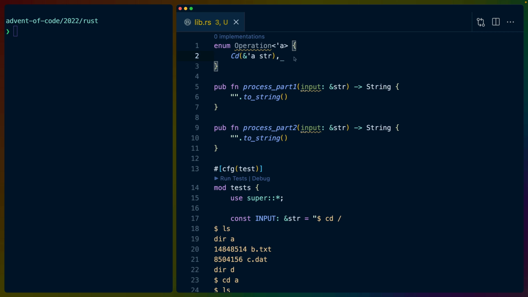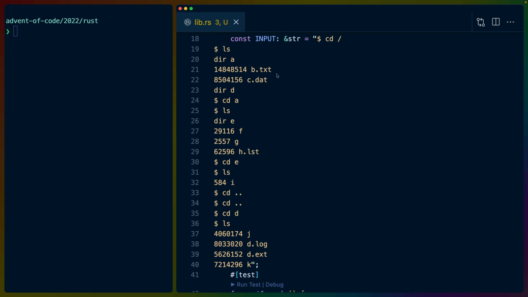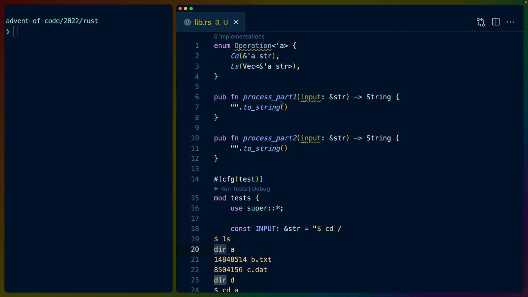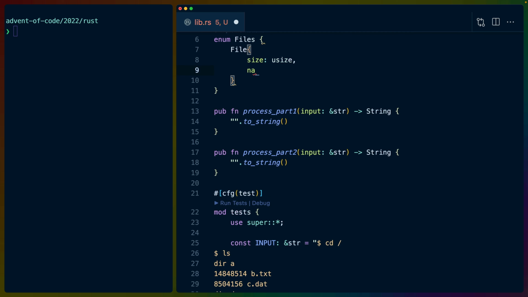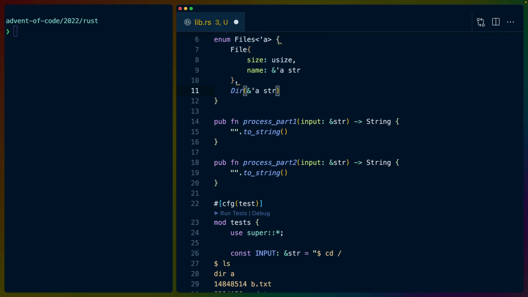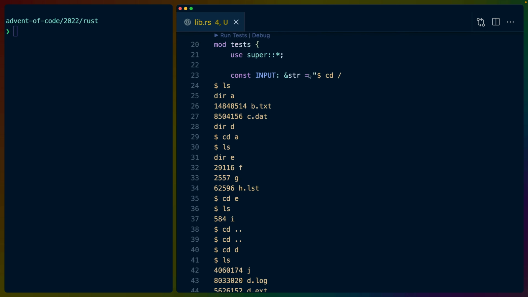So this shouldn't cause us any issues, but it is easier to not use lifetimes and to use a capital S String here. Then you don't even have to deal with the lifetimes at all. So keep that in mind. So we have cd and ls. We both have file and directory. So maybe we have a file with a size that's a usize and a name that's a string slice, or a directory that only has a string slice, which is a name. I think that's all we need, right?